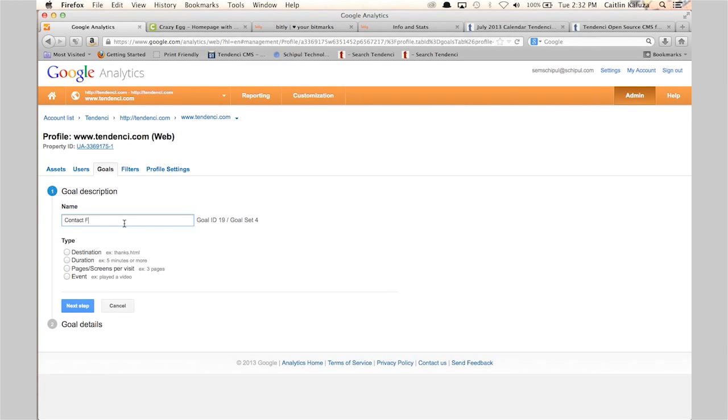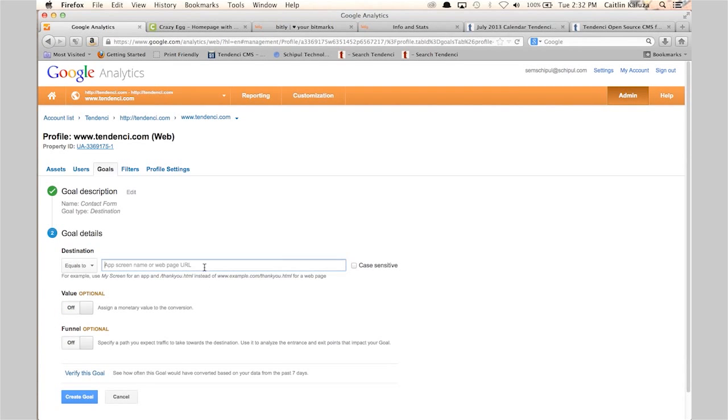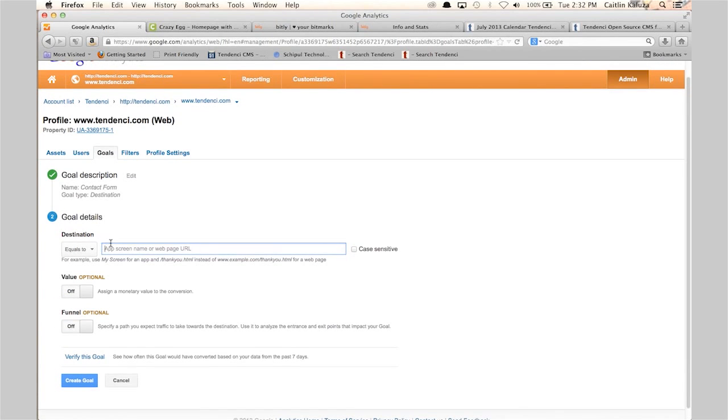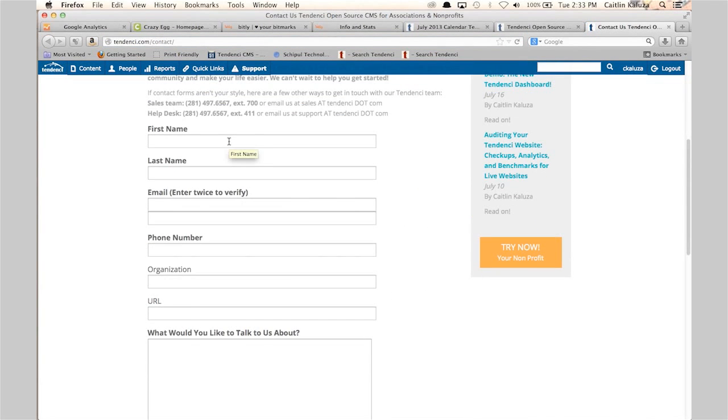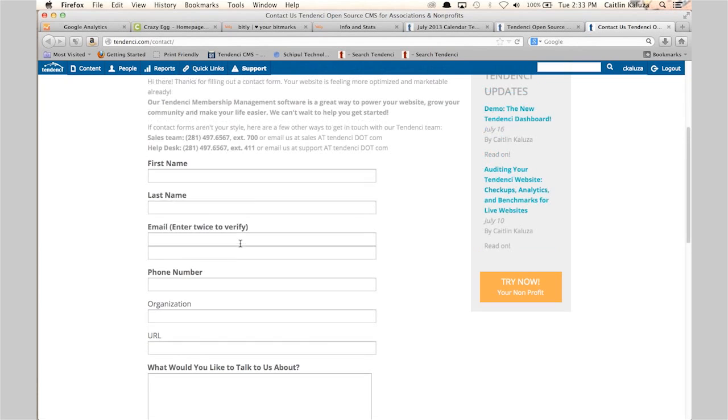I'm going to call it contact form, destination URL. Essentially what you do is say, again, when somebody hits this confirmation page, I will count them. The easiest way to do this is to go to your contact form and go through it as if you were a person, fill it out and see what the steps are, write them down, and copy and paste the URLs directly from the process.